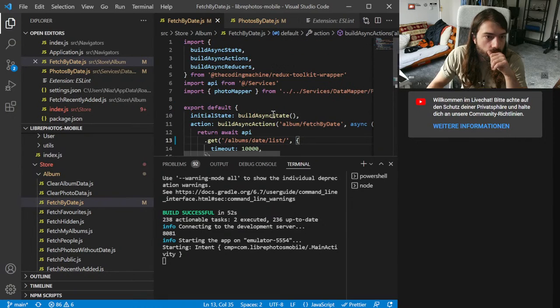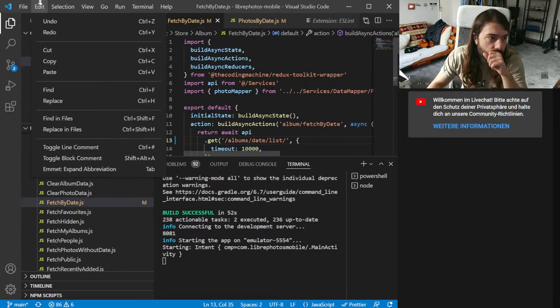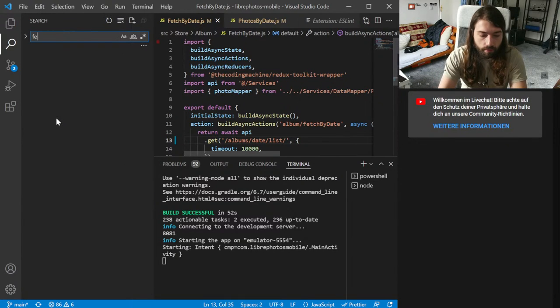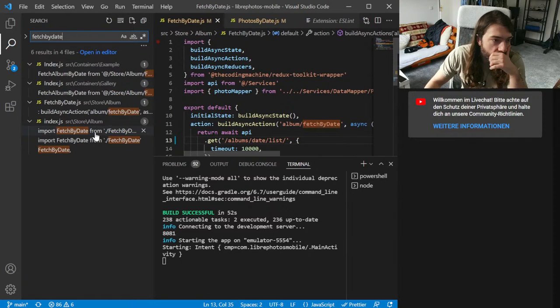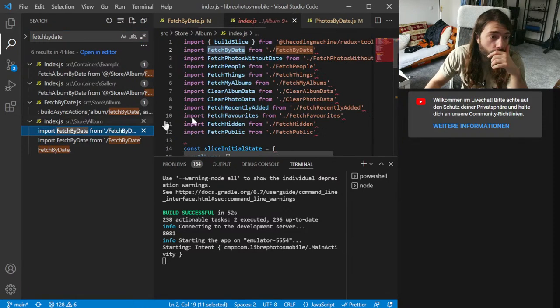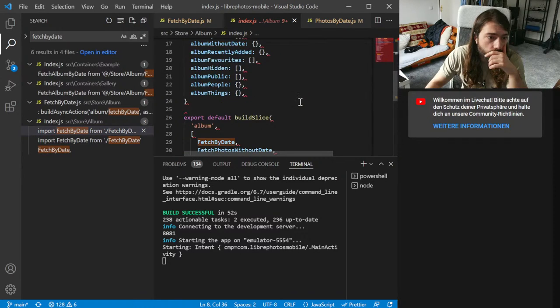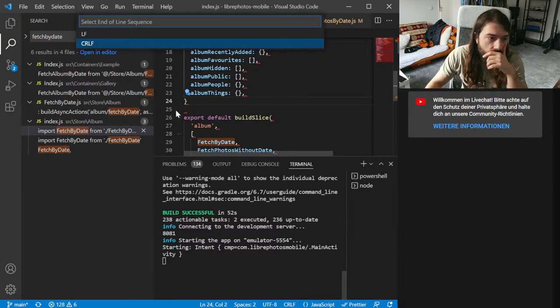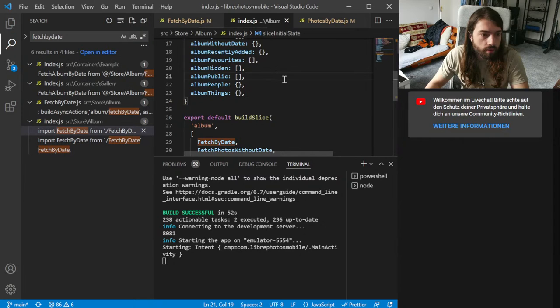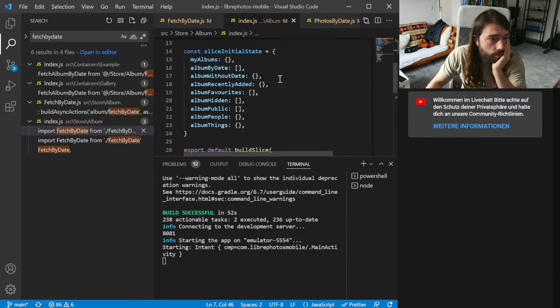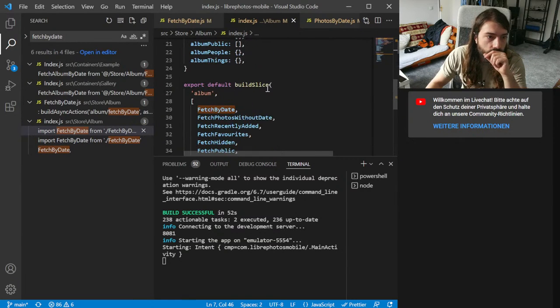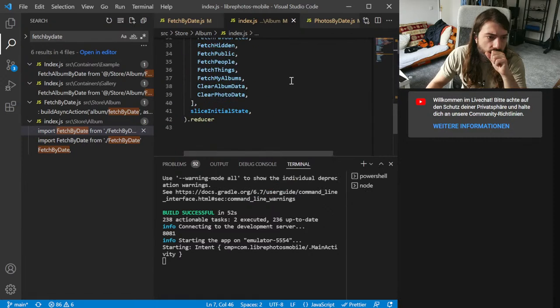So we're now looking for who calls fetch by date, right? Fetch by date. And then we have like a store album thingy. Okay, cool. Save. All right. So we basically save all our data here. Then we have our build slides thing. I don't know what that does.